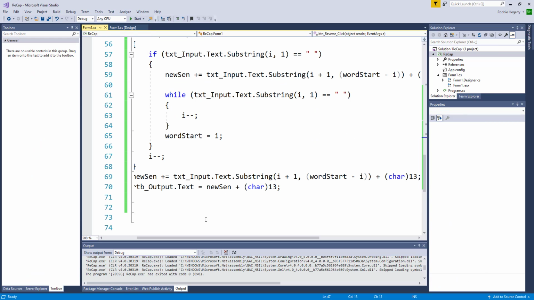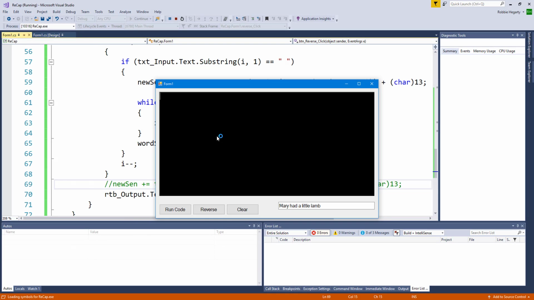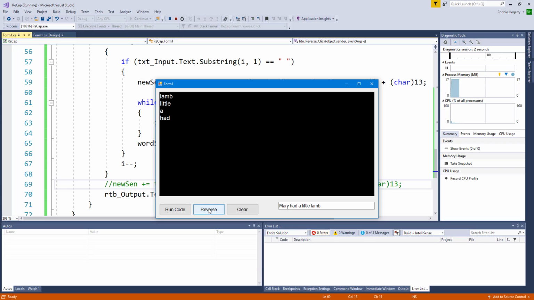And if I did all that, let me just comment out this line and I'll explain it in a second. So if I comment out that, run it, click reverse, you'll see that I'm getting everything except the first word, Mary. The reason for that is that I'm starting at the end, I'm moving this way, and I'm looking for spaces. And when I find a space, I know I've got a word.